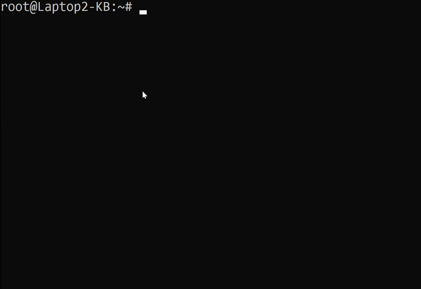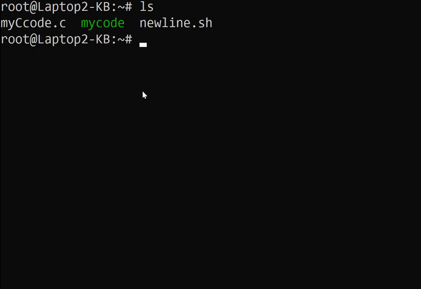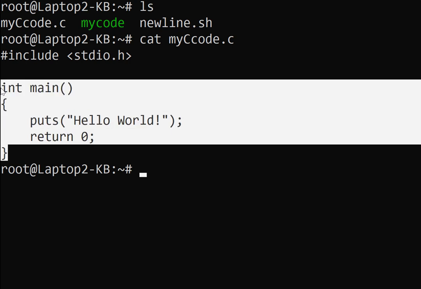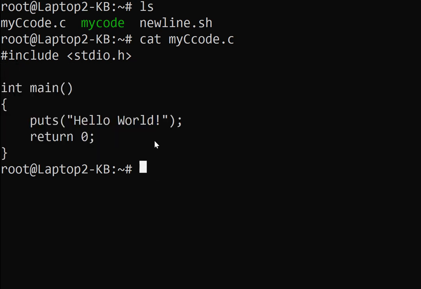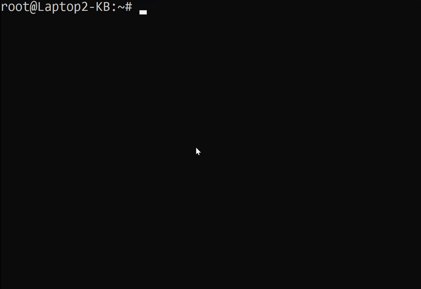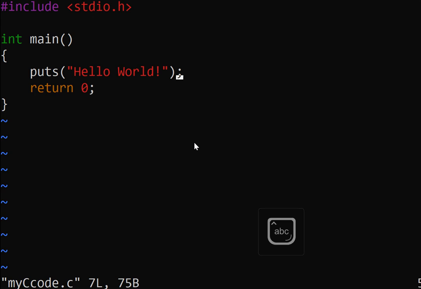Let's clear the screen, and now the next thing I'm going to do is show you how you can actually view your C code using different ways. So one way would be to just cat mycode.c, and you would just see your C code. Okay, and if you want to edit your C code, just type vim mycode.c, and you can edit your code any way you want. Okay. So let's go ahead and exit out.